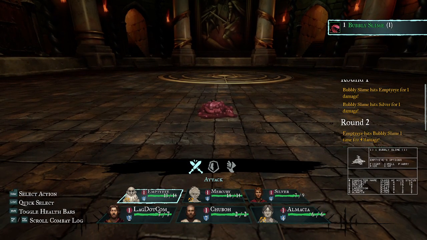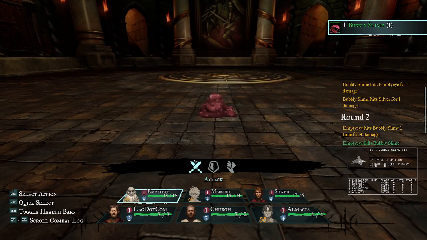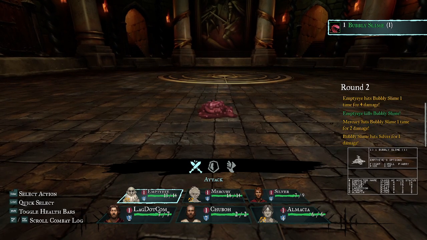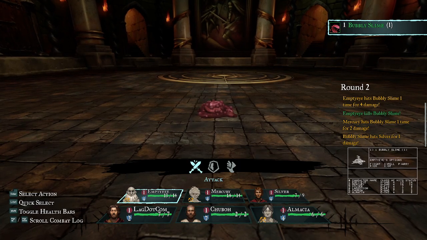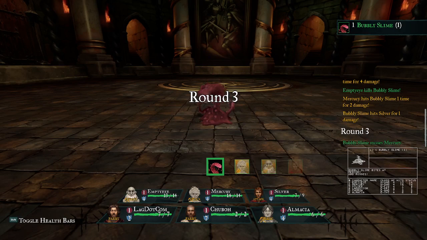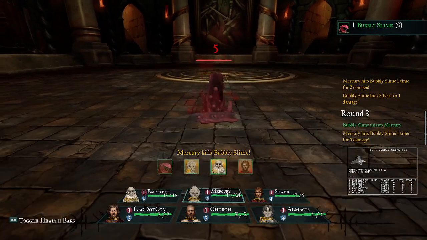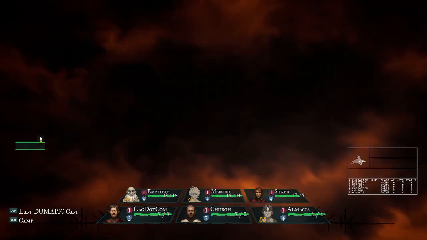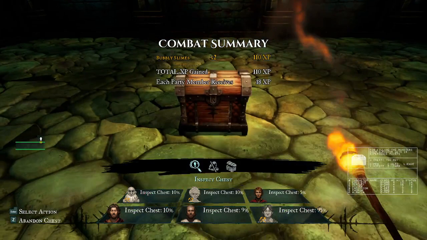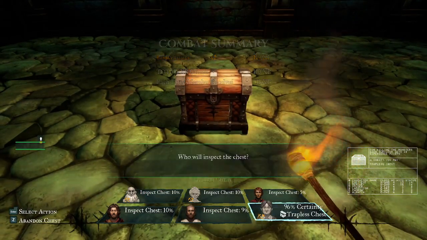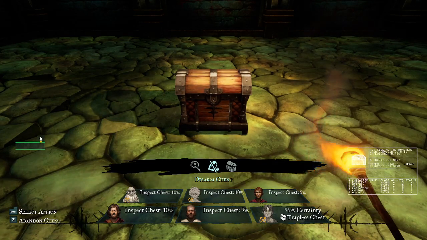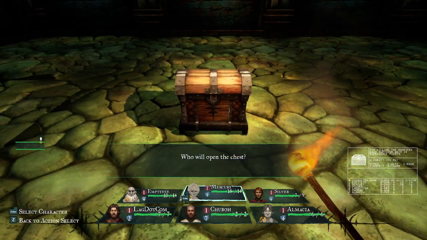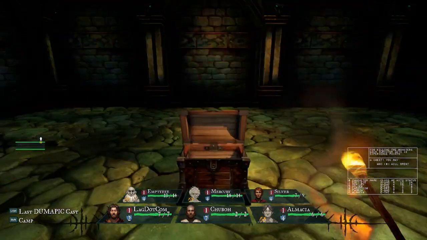So one annoying thing that I can see is that the battle log does not... Okay, page up, page down, scroll combat log. There we go. I don't understand why it doesn't automatically scroll, but... Okay, there it goes. Mercury kills bubbly slime. 18 experience, great. Alright. Inspect, yep. Pretty certain it's a trapless chest, okay. 60 gold, alright.